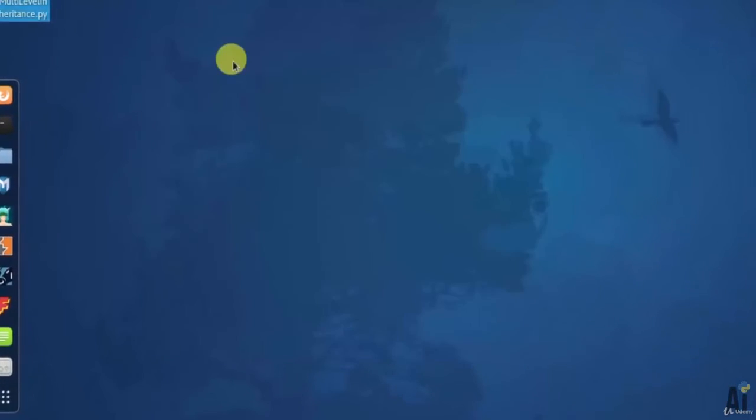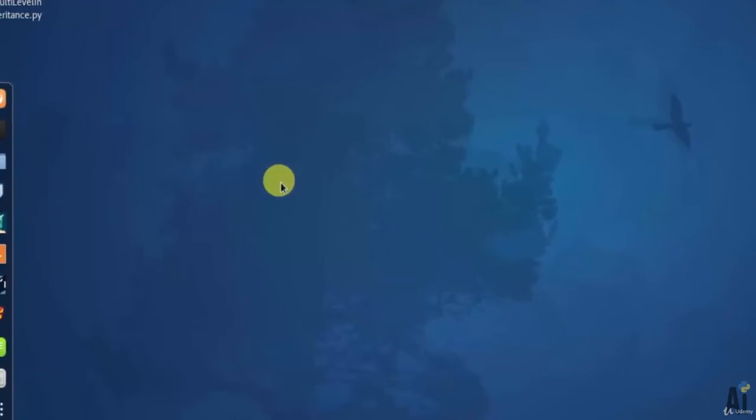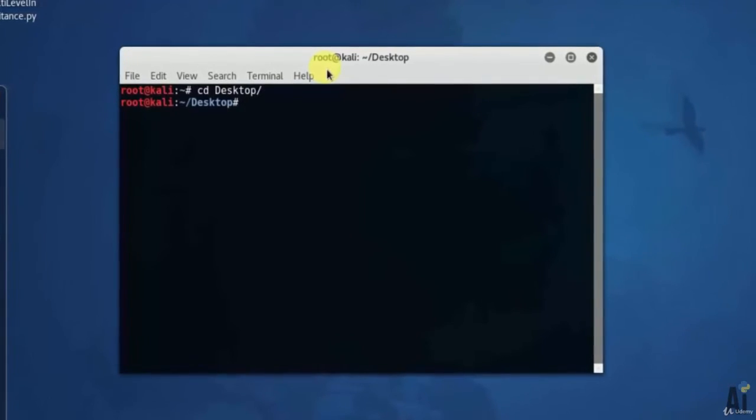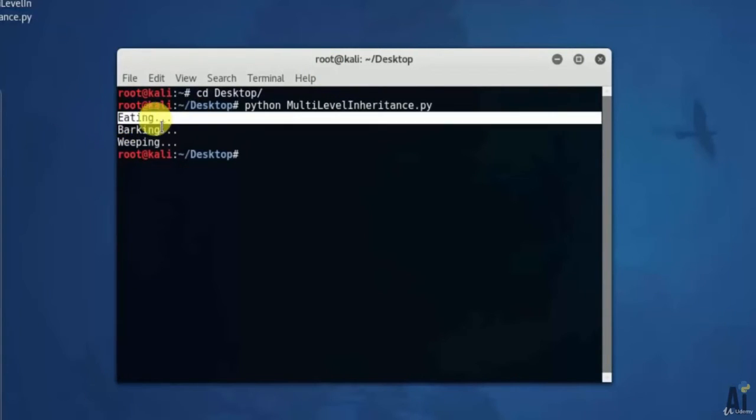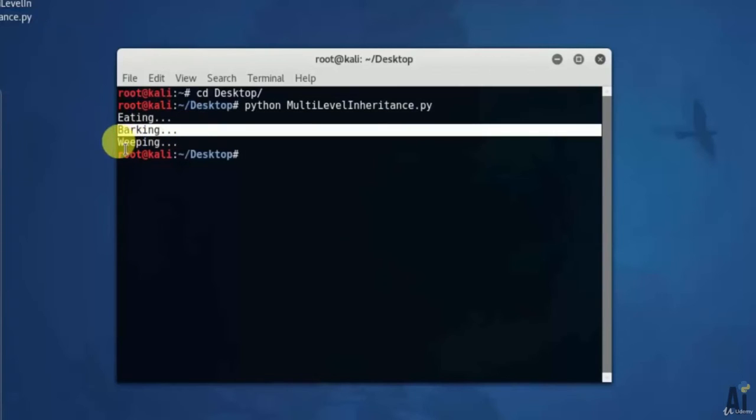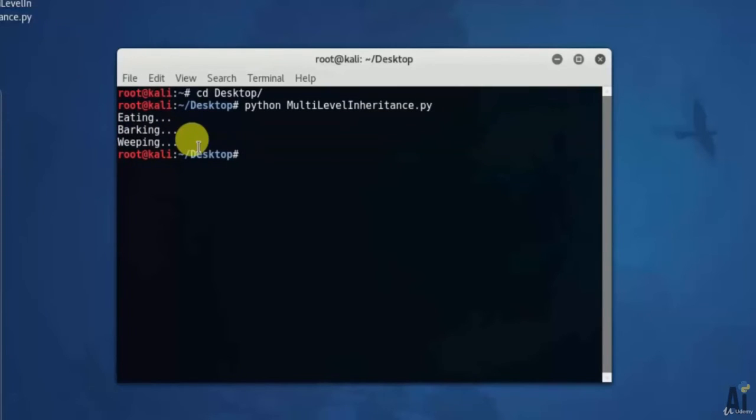Let's move to the output now. Open the terminal, change the directory to desktop. Run the command as python multilevel inheritance.py. You can see that it accessed all the classes and it is displaying the messages I have defined here.